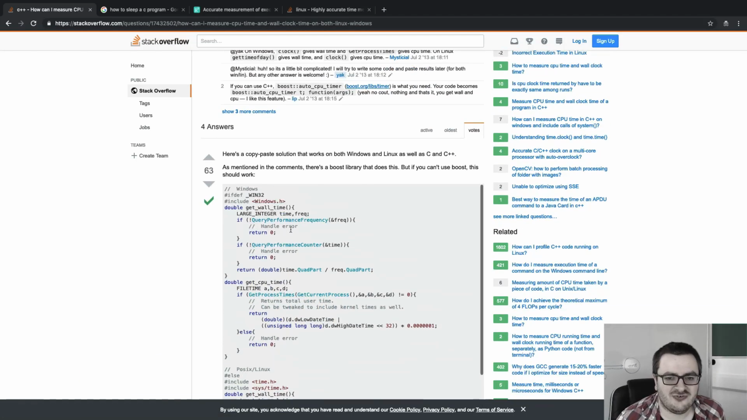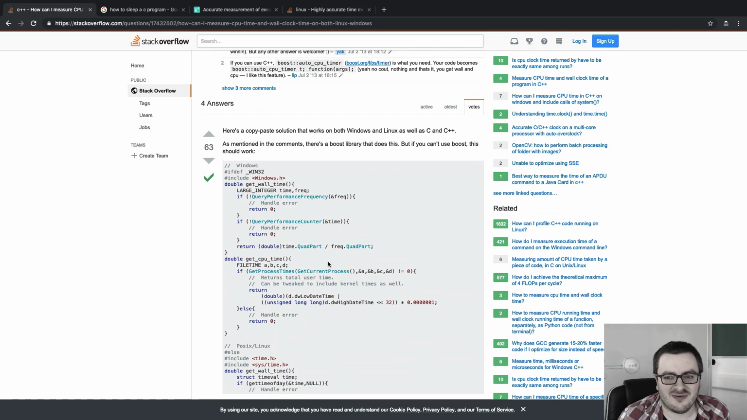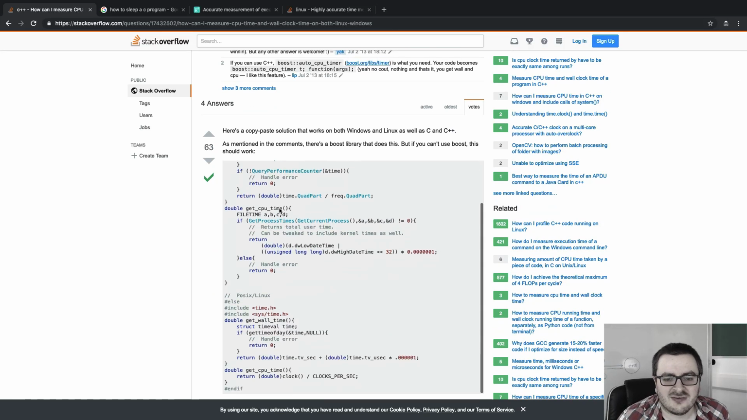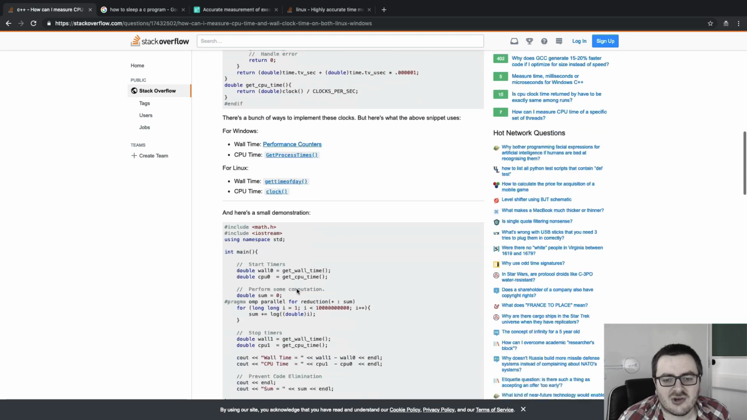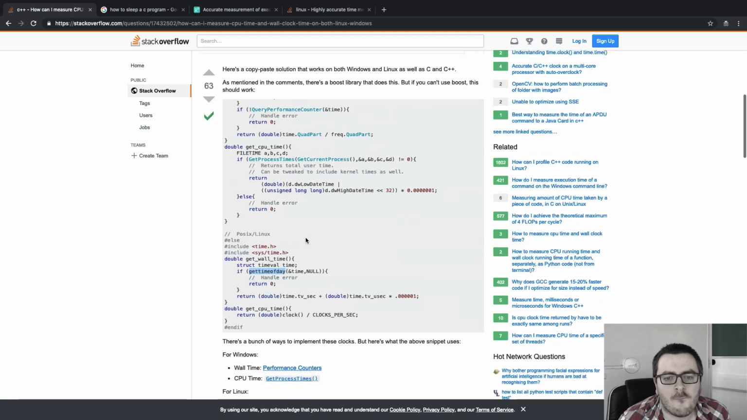Here's a copy-paste solution. I bet this has been used in about 50 different code bases. Right, again, it's worrying about Windows, which I don't care about. Okay, so there's a different function here. Get time of day. Yes, so that's wall time, and then CPU time is clock. How accurate is this get wall time, though?